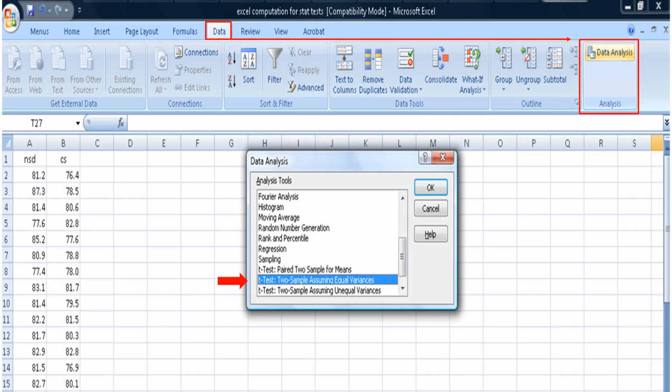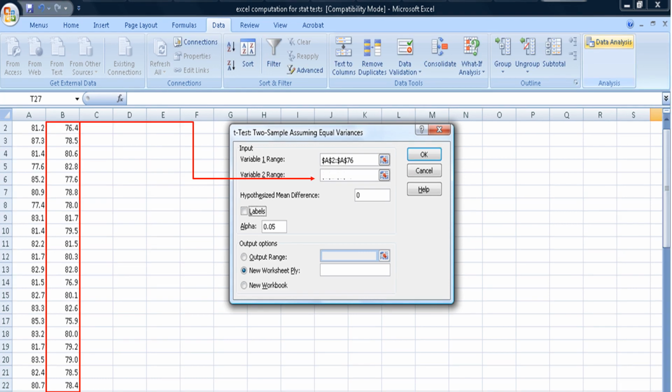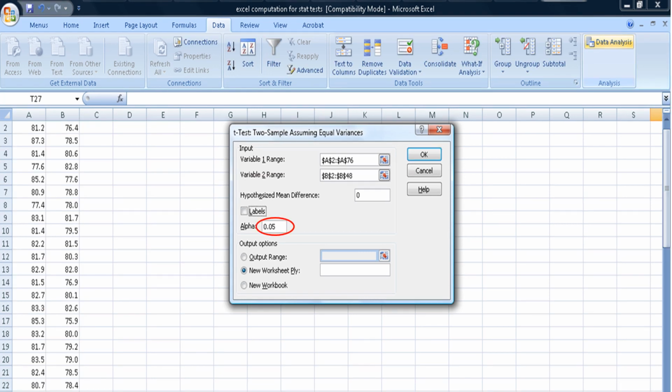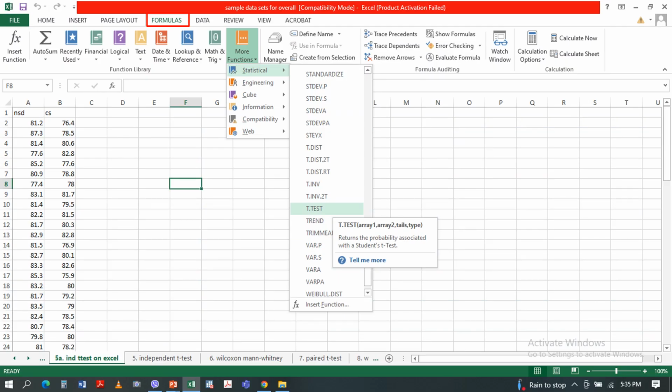This slide shows how the analysis can be generated using Excel. The independent t-test generates a highly significant p-value, which is less than 0.0001. Another way to do it, if there is no data analysis toolpack, is to use the formulas option, scroll all the way down to statistical, and then to t-test.